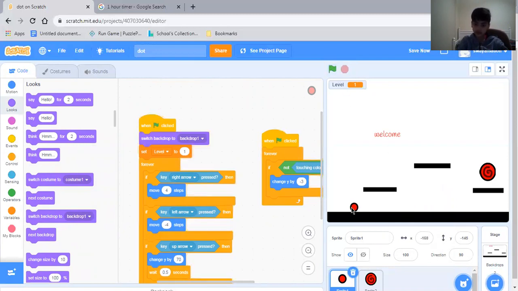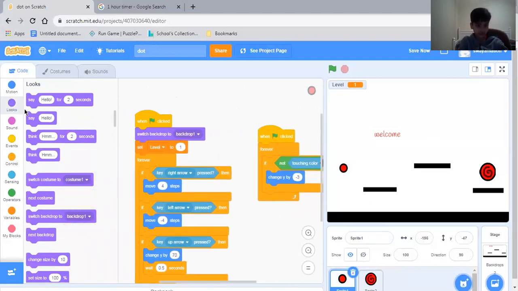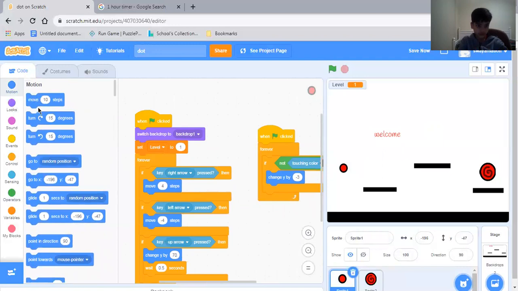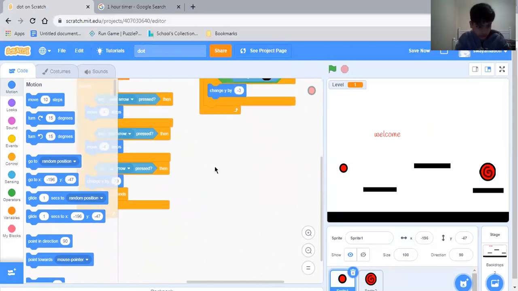Also, what I want is him to spawn right here. So this will be like a spawn point. So go to X and Y. There. Enough messing around. Now let's get to what we're really doing.